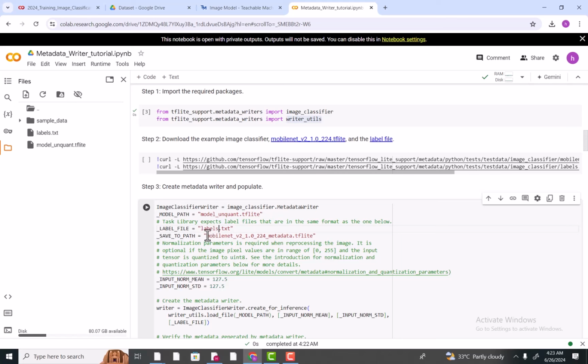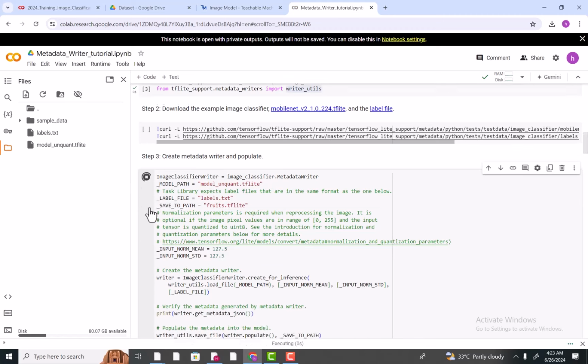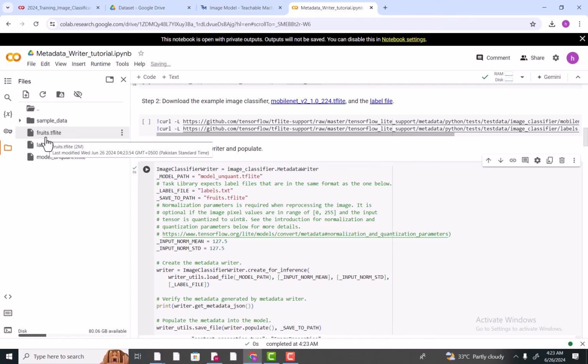So change the name here and that's it. And after that you need to specify the name of the resultant model which will be generated, or the model which is going to have metadata associated with it. So here we are going to name our resultant model as fruits.tflite, and that's it. So after specifying the details, simply run this section and it is going to create our model file for us. So there you can see immediately the cell is executed and we got this fruits.tflite. So this is the model which has the metadata associated with it, and we have generated this model using this notebook. So after generating it, simply download this model.